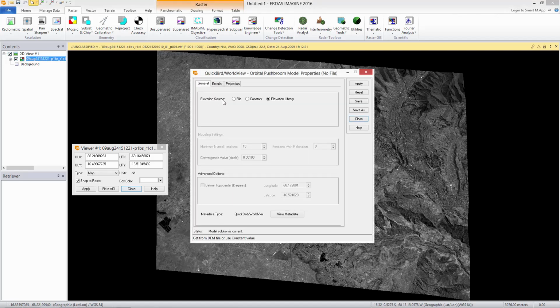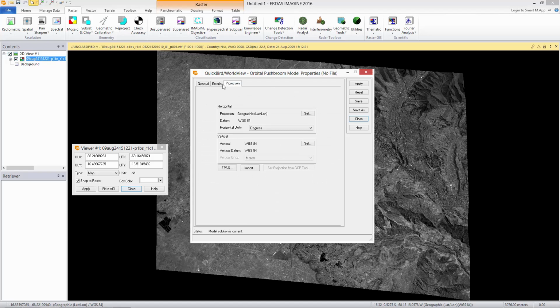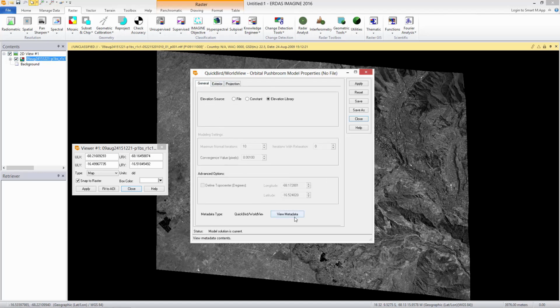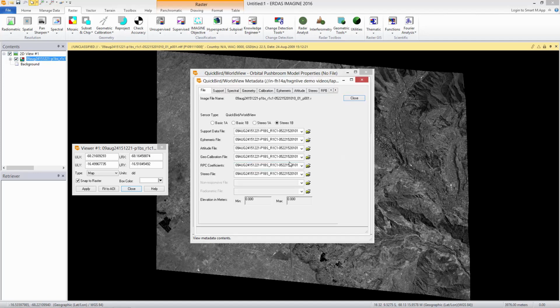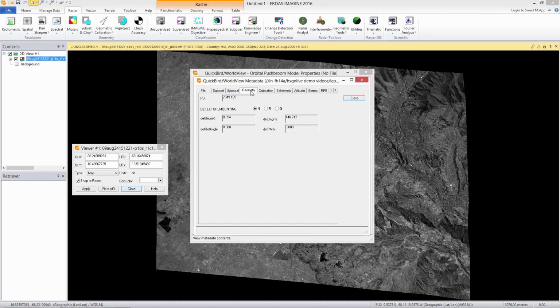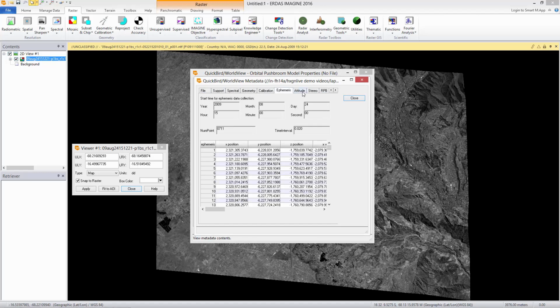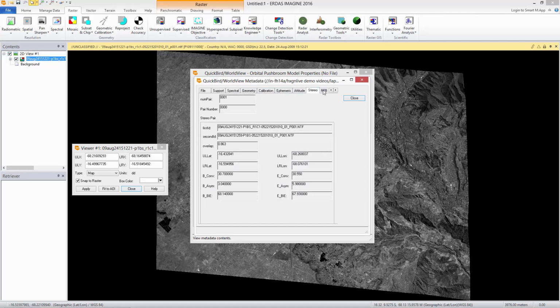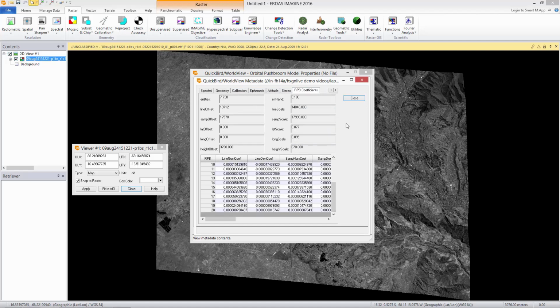The elevation source to be used in the geocorrection can be changed from the available options Elevation Library, Constant and File. An elevation source can improve the results. Projection of the output ortho file can be changed within the Projection tab. The metadata of the input file can be viewed in the Metadata dialog. The different tabs in the dialog show the information stored in the file. All this information displayed in the dialog is read-only and any changes made are not saved.